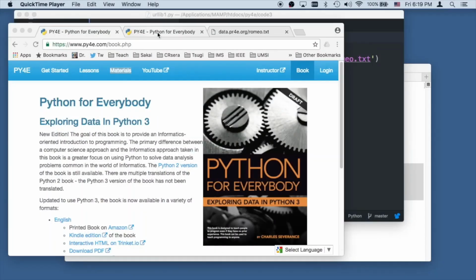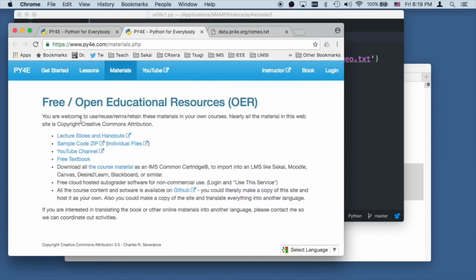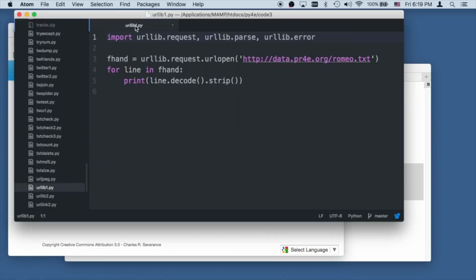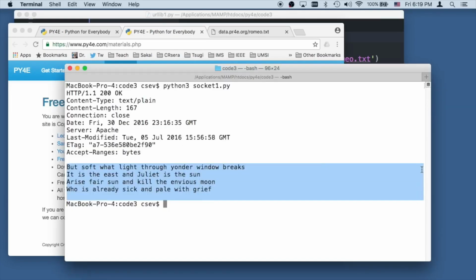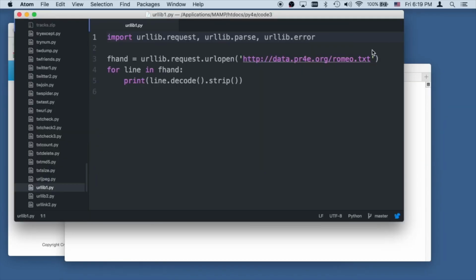We are going to be talking about some code. If you want to download all the code, it's right here. It's a single big zip file. And of all this sample code, the one I'm going to talk about is urllib1.py. It is not very exciting. It's short. That's what's kind of nice about Python code.